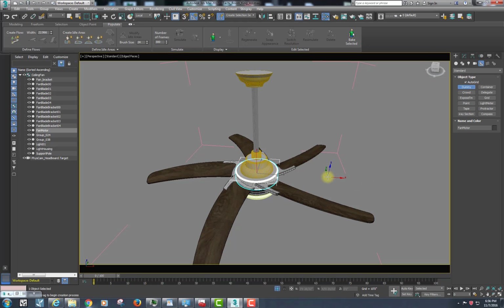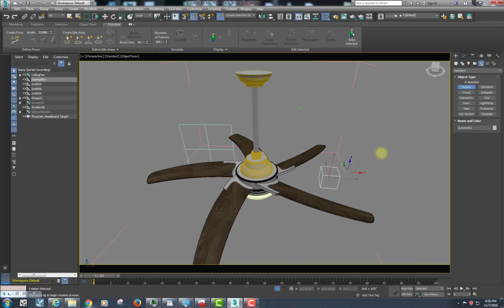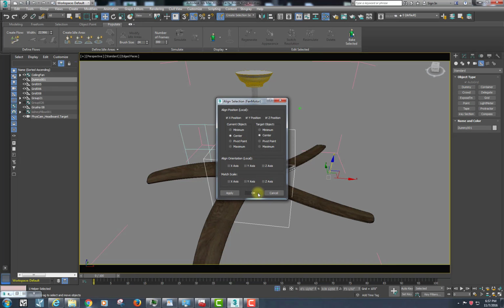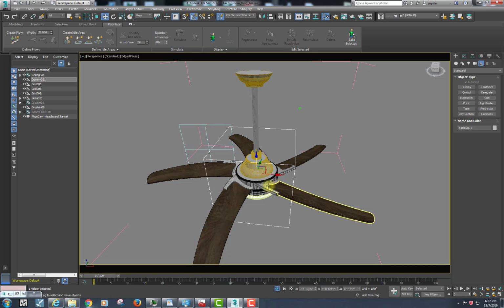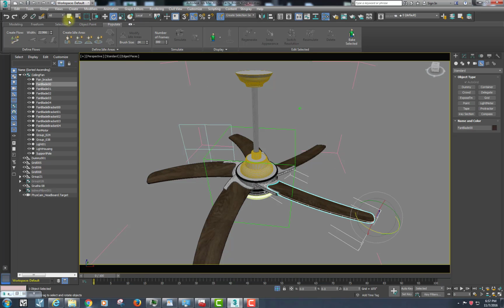There are a number of different kinds of dummy objects. This time I'm just going to create a little square here, center that, and align that to the exact center of our fan motor. And this ultimately is going to be what rotates our whole fan. So I'm going to select all of our fans, and we could do this in a number of different ways, but over here is our select and link tool.